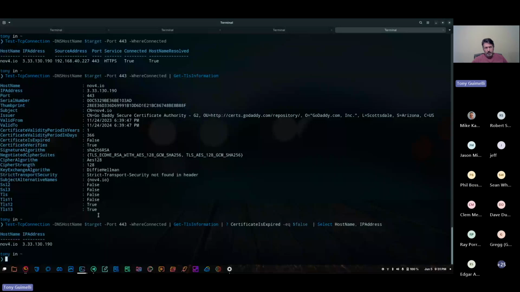But in any event, that's Get-TLSInformation. So to recap: Test-TCPConnection does what it says, one-to-one, many-to-many, many-to-one, one-to-many, targets to ports. Get-TLSCertificate, you want a cert and you want the chain, that's where you go.